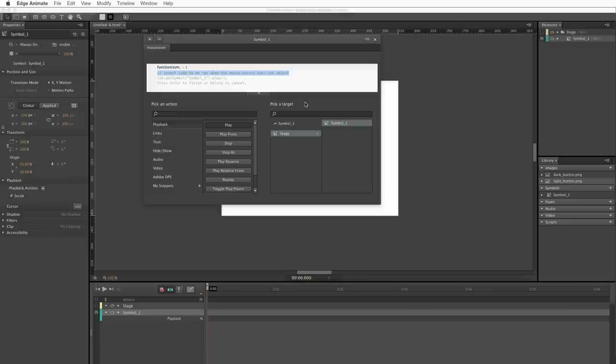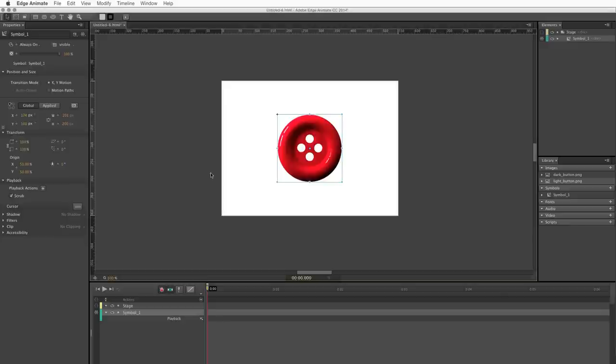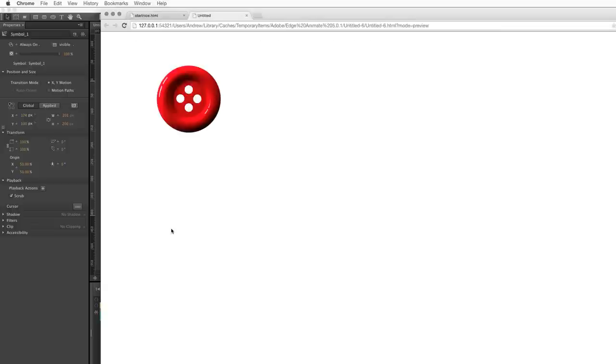Once you understand the idea of what you want to do, an action on a target. Again, press enter to finish. There we go. Close that. And now if we test this in a browser, there's a shortcut for that, which I'll just press. There we go. We've got our image. When we mouse over it, it'll fade up.